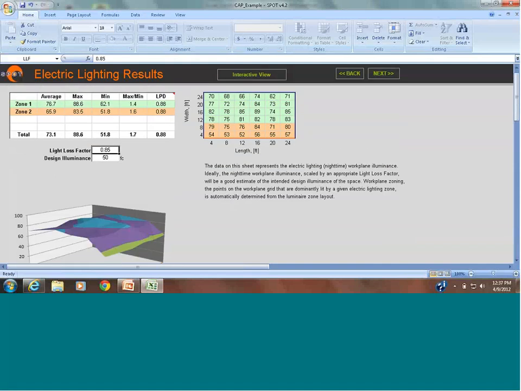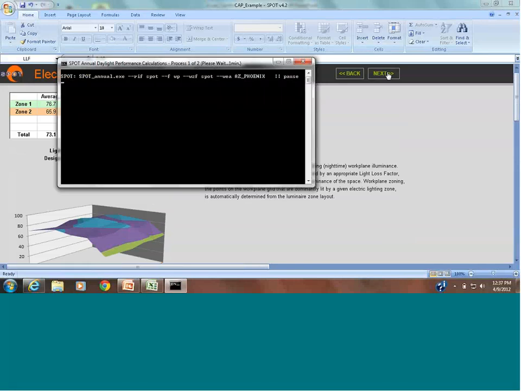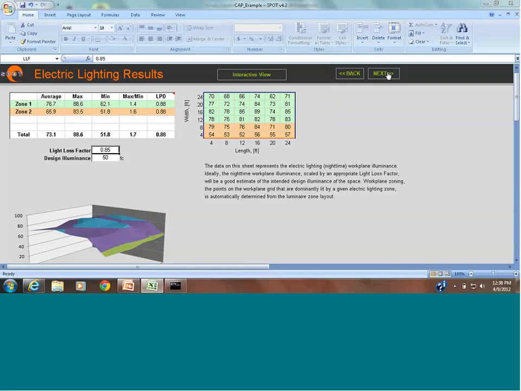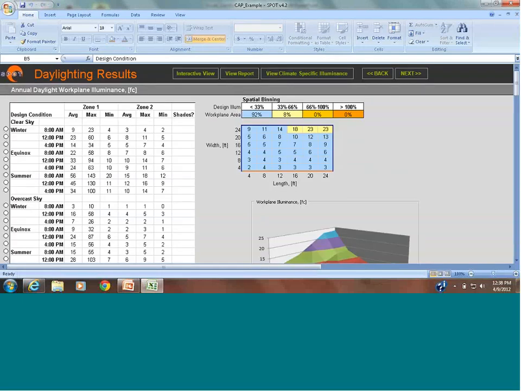While we looked at this, it cranked through the daylighting calculations, so we can go into next, and we'll do one more for the annual daylighting performance calculations. There it is. All right. On the right-hand side, this is where it'll show the luminance levels. And on the left-hand side, you see Zone 1. We defined the first two rows closer to the window light fixtures, and Zone 2 is the last zone.